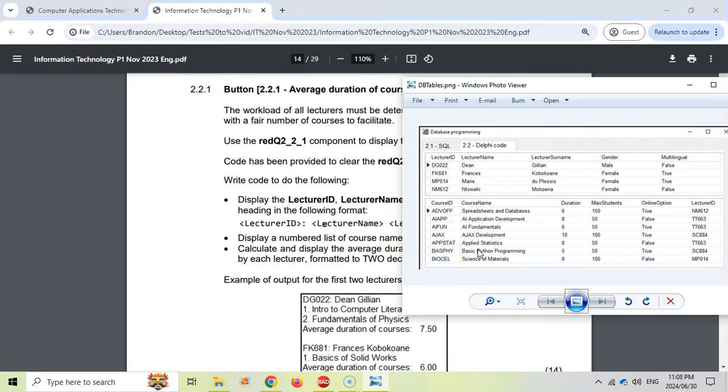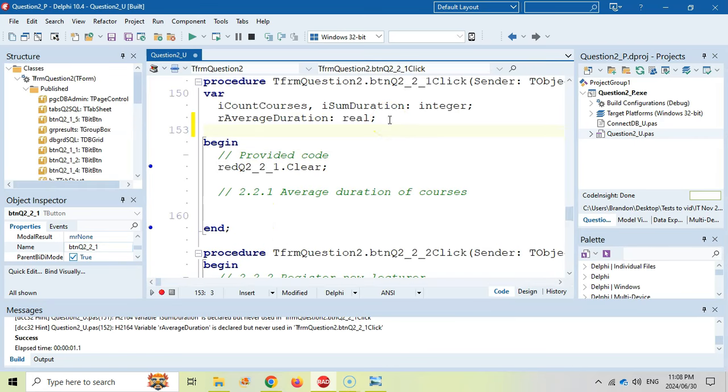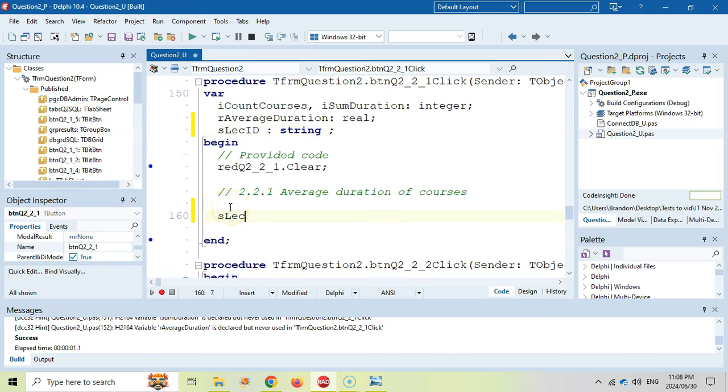So what I'm going to do is I'm just going to do it for one lecturer. Let's just work with lecturer ID DG022. That's all I'm going to work with. And let's see if we get that result. And if that result works, we can then put that code into another loop where we go through each and every lecturer for that code. So let's just do one lecturer. So I'm going to double click over here, and I'm going to have a string here for the lecturer ID. And I'm going to set this lecturer ID to the first lecturer, which is DG022. So that's the code for the first lecturer.